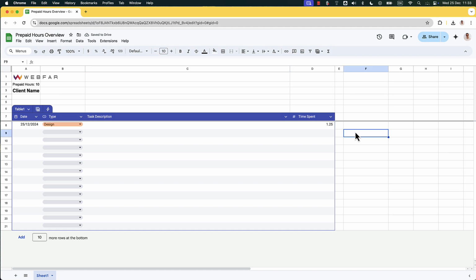So let me see. First of all, I'm going to keep this one here, and then I'm going to write hours total. This is where we're going to have the total hours. I'm just going to put in a number. This is the number of hours that we have added here. And this next one is just going to be some spacing, and then we're going to have hours spent.